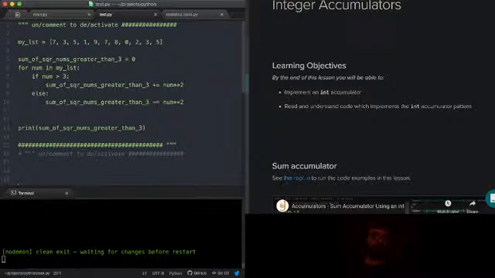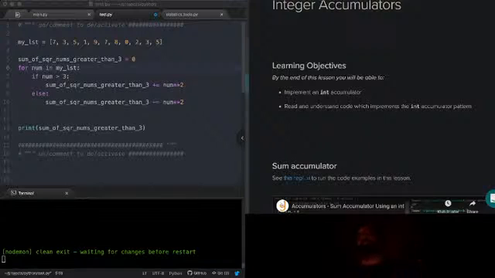Yeah, this first example that I gave is an example of an integer accumulator. Sum of square nums greater than 3 is going to accumulate as an integer. Often an integer accumulator will usually just be a counter. You're just counting cycles through the loop, which is sort of like generating the indices, or you're counting other things, right?